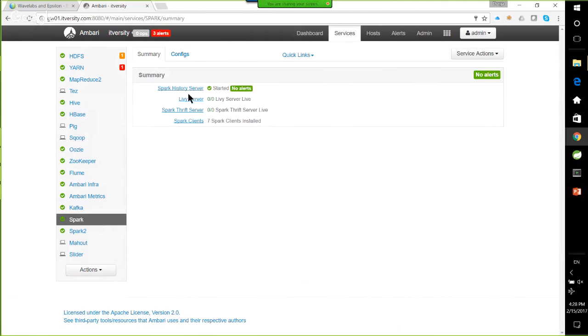Now if I click on Spark, Spark does not have anything except for the Spark History Server. The Spark History Server will give the status of completed jobs, but for storage it uses HDFS. That's why there is no service for storage. For processing it uses YARN. That's why there is nothing with respect to processing here.